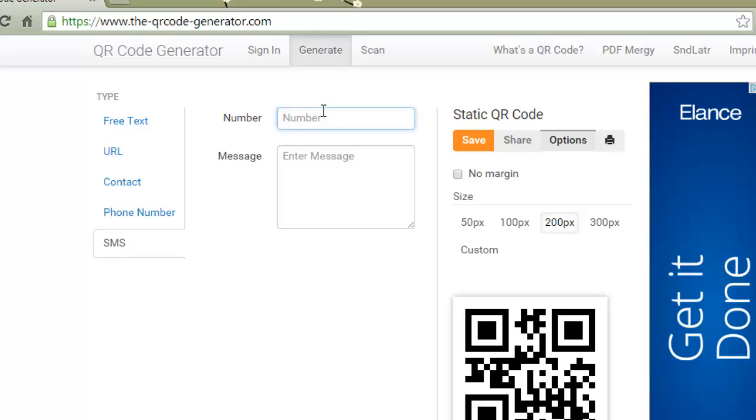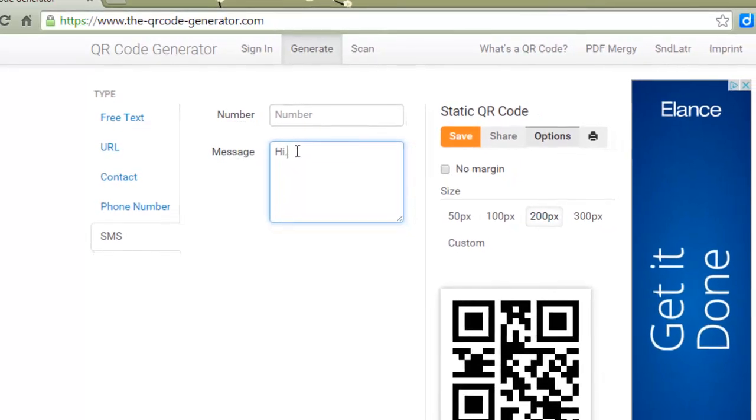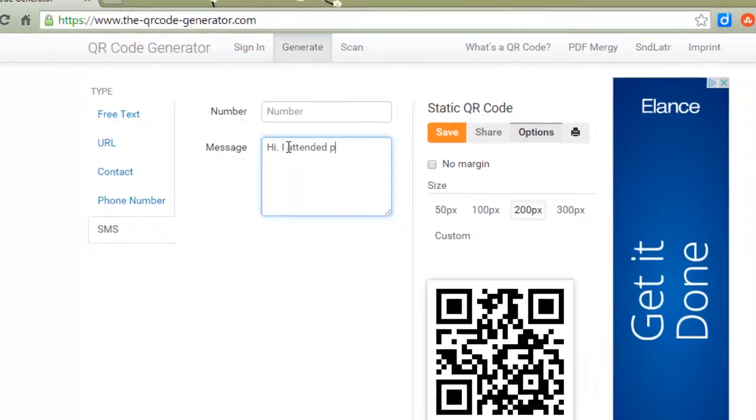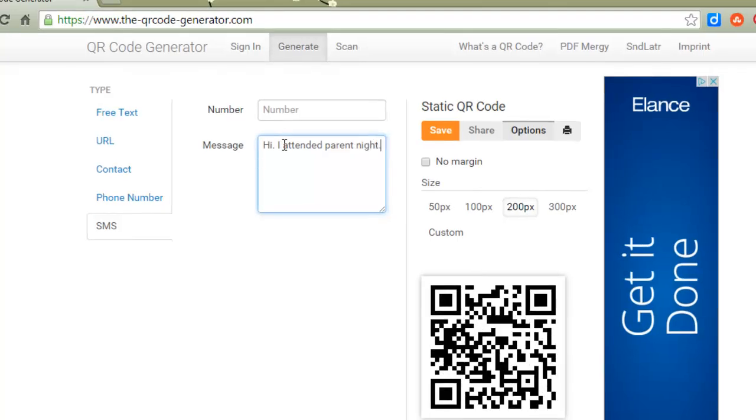So what you could do is put your own phone number in there and even put in an automatic text message that says, hi, I attended parent night. And maybe this is something where you want parents to send you a text message when they come to parent night so that you can get their number into your phone, and this just has them automatically send it.